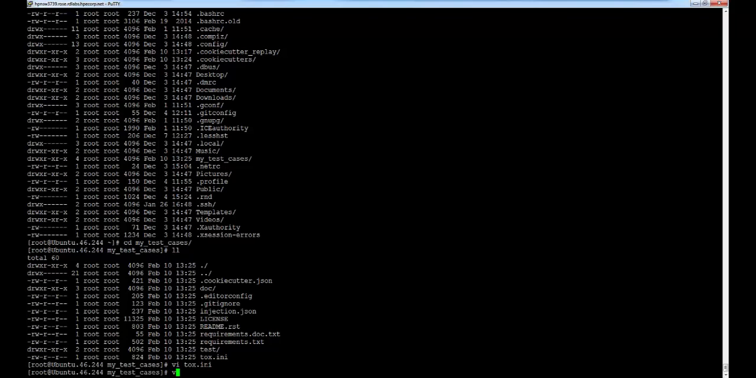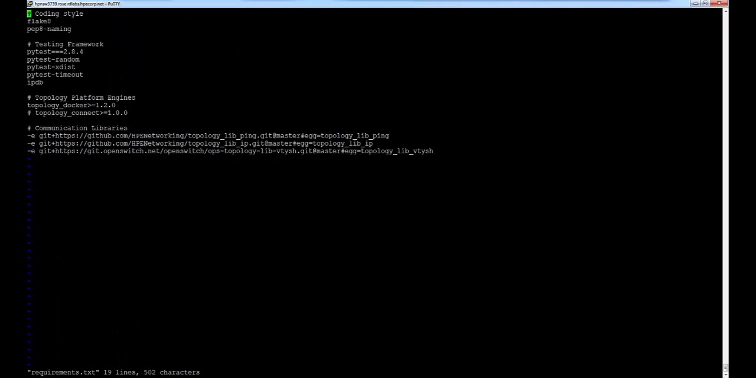So now let's look at the requirements.txt file. The requirements.txt file has the list of packages that we need to install whenever we're running our test framework. There are two types of packages. The first lists, which are here marked as code install, testing framework, and topology platform engines, have already been released as standard Python packages, so we only add them to the list. Below there, the communication libraries are Git repositories that we'll cover more in depth in another video.